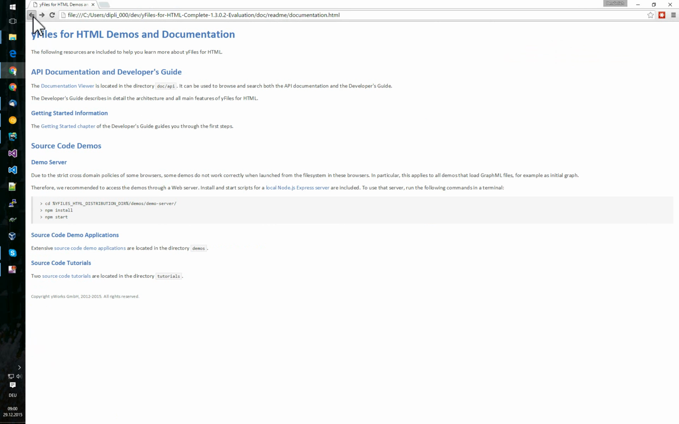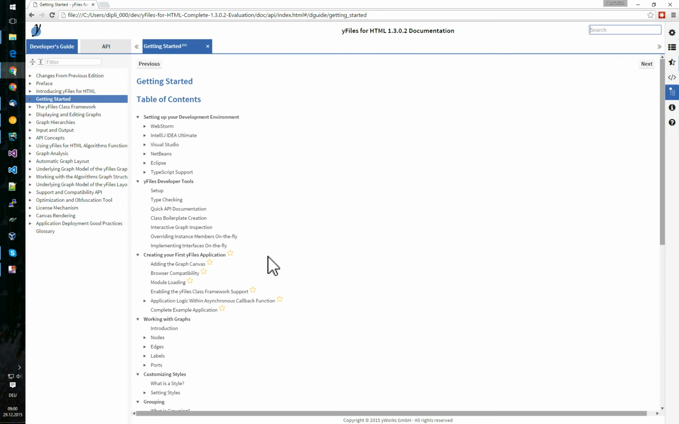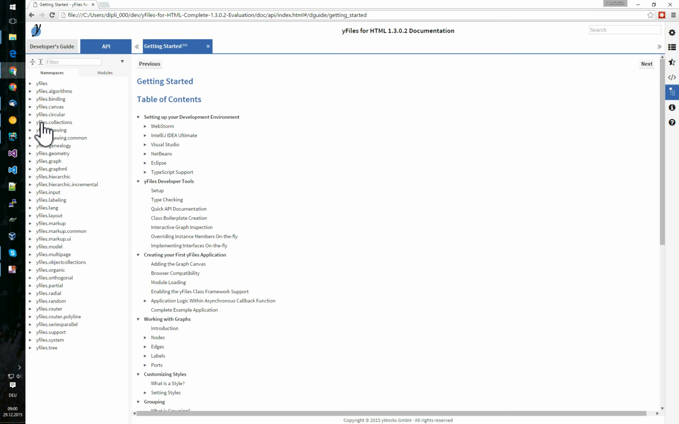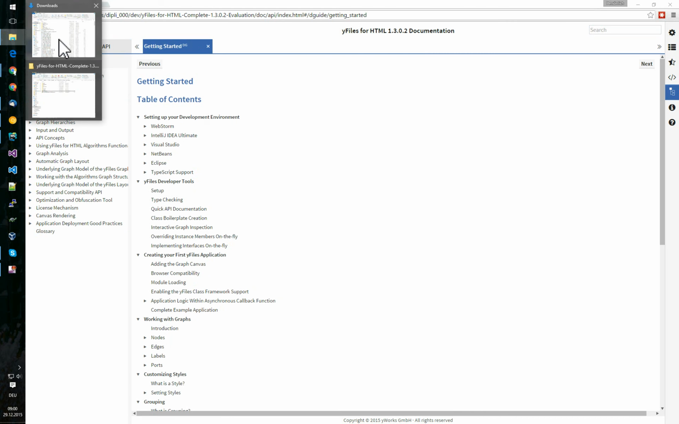Also, there's a link to the documentation, of course, and the Getting Started chapter. The documentation contains an extensive developer's guide with lots and lots of chapters, and the full list of APIs available in yFiles. But let's see what's in the package.